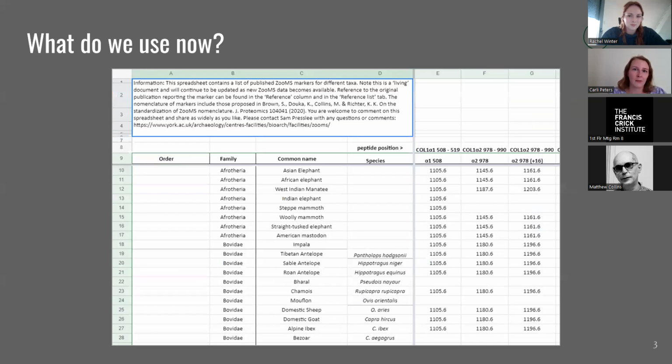archaeology. But when we look at the reference databases that we're all using, I think most of you, if not all of you, will be familiar with the spreadsheet that's been hosted by the University of York. It's a spreadsheet which is openly accessible with ZooMS peptide markers for everything that's been published. And it's being upheld by the University of York, as I just mentioned, and it's something that a lot of people use to make species identifications with ZooMS.